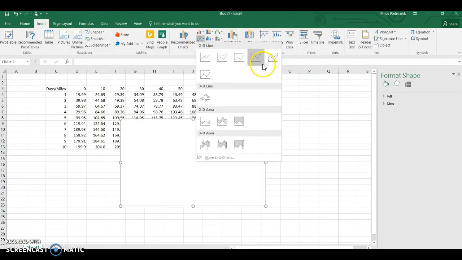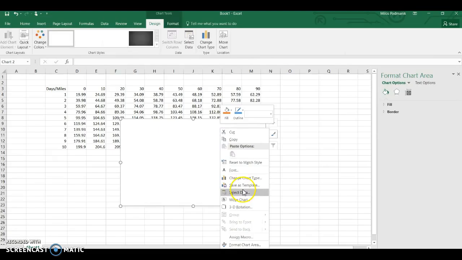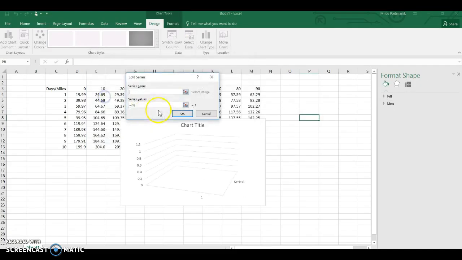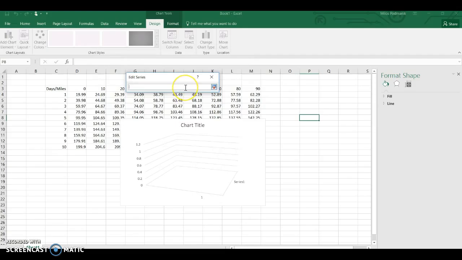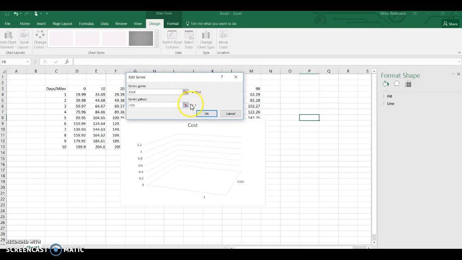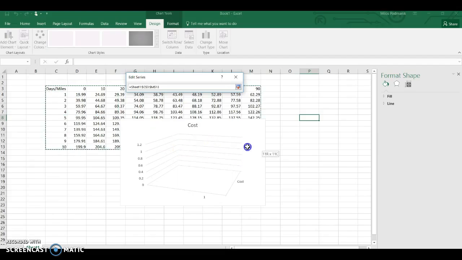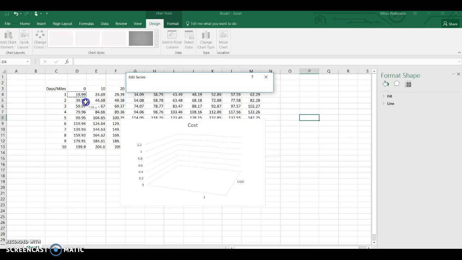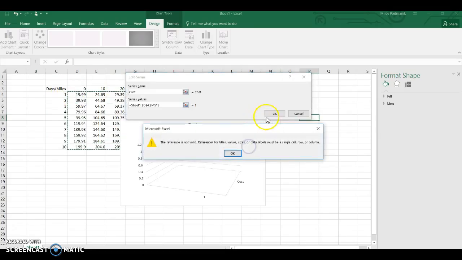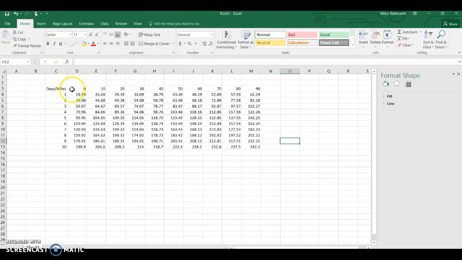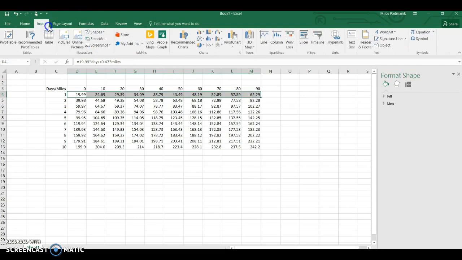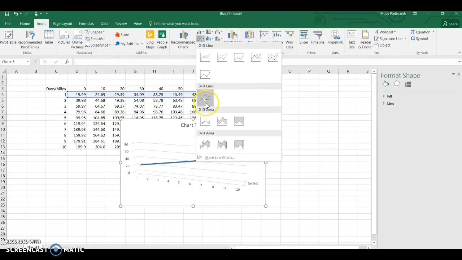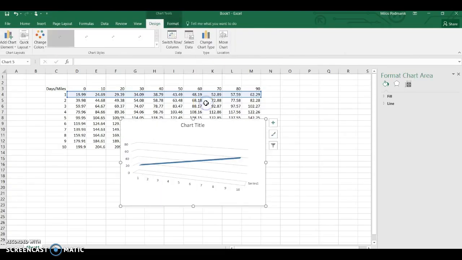So from the insert chart type, I will select 3D line, and now I can select my data. I'm just going to try this. Let's see. So my series name is going to be cost, and my series values are going to be these values here. All right, I think I've got it here. So we are going to insert just the first row. Depends on what version of Microsoft you're using, but it can be kind of picky. So I'll insert a 3D line just for the first row.